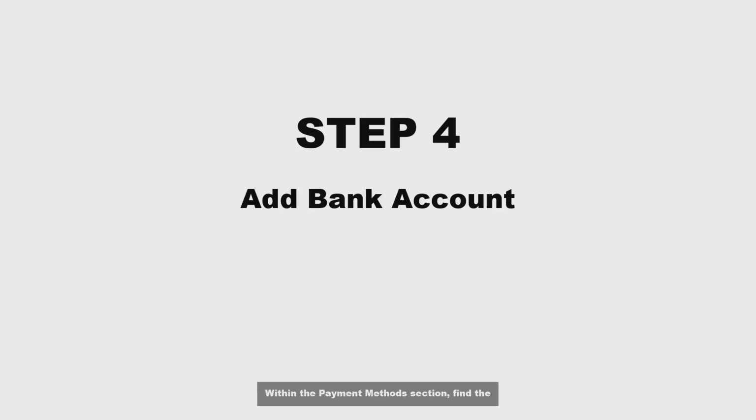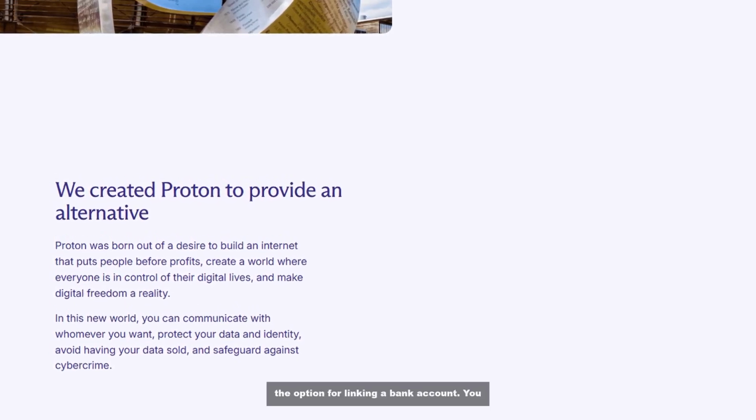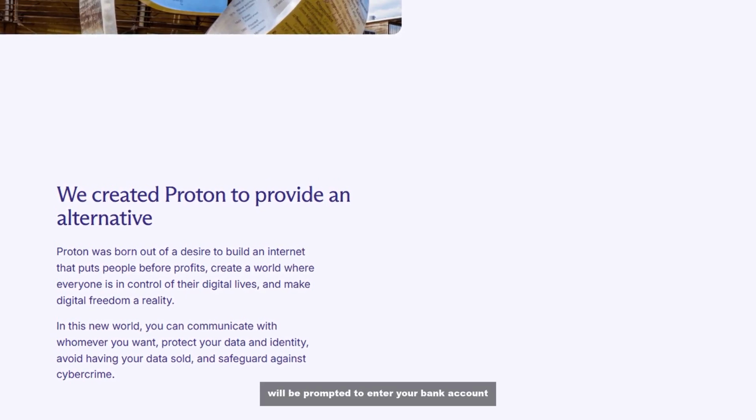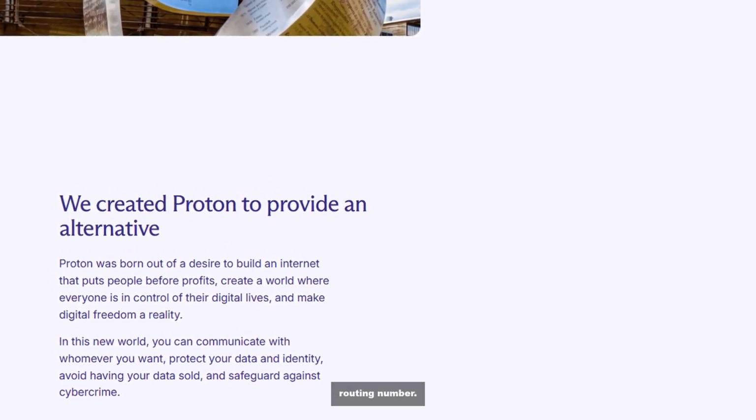Step 4. Add Bank Account. Within the Payment Methods section, find the option to add a new payment method. Choose the option for linking a bank account. You will be prompted to enter your bank account details, including the account number and routing number.